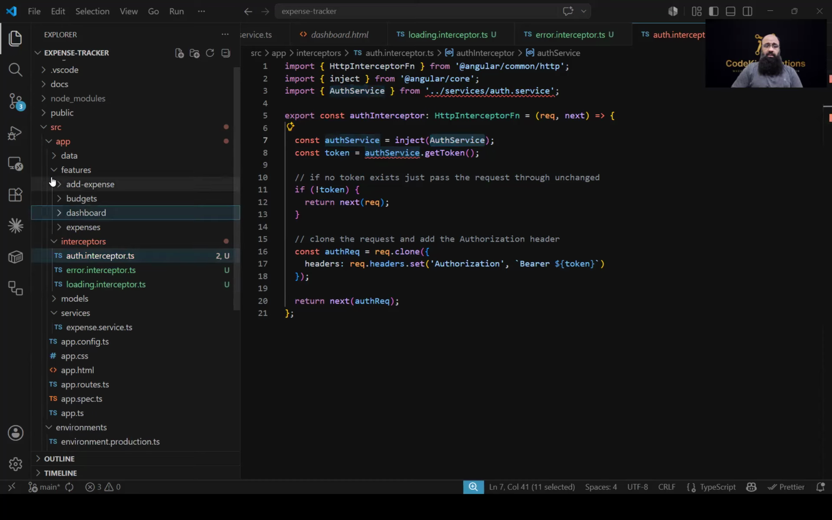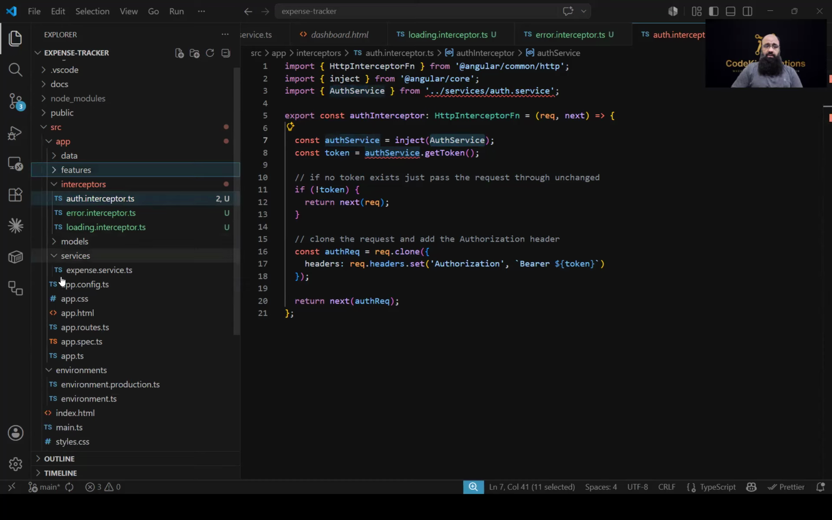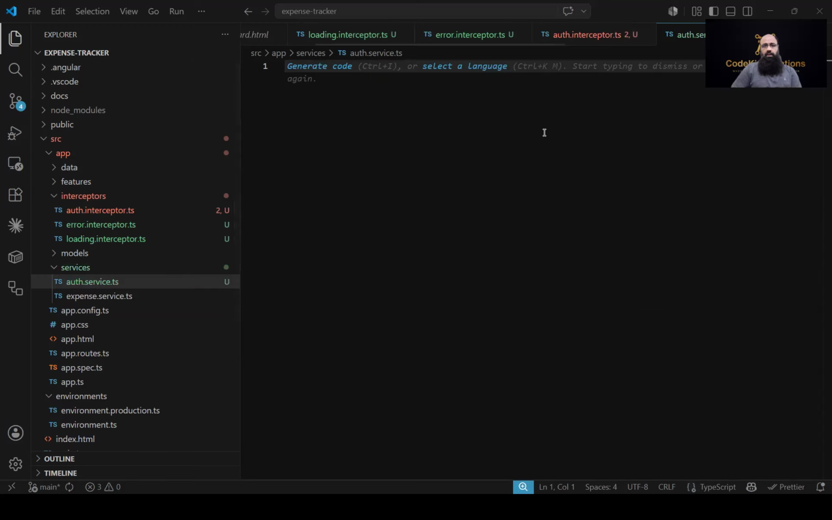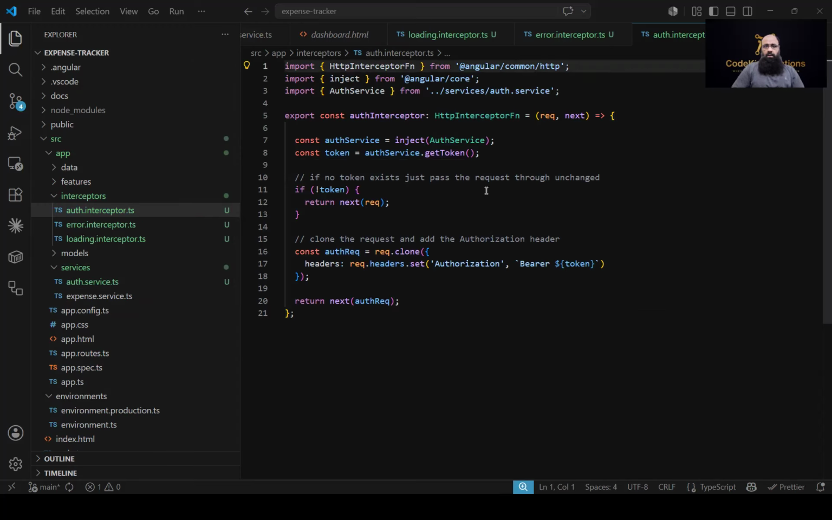This time we are going to add this service within the services folder, auth.service.ts. Let me copy the code. Okay, so you can see I have added that auth service, so this error is gone. Again, here the HTTP interceptor function is being used, and we have injected the authentication service.